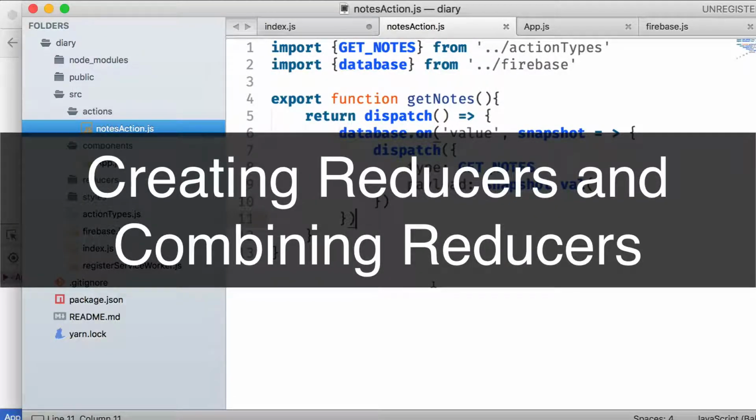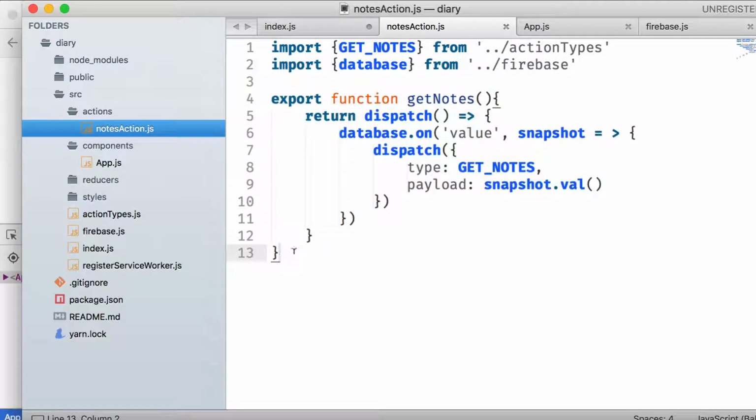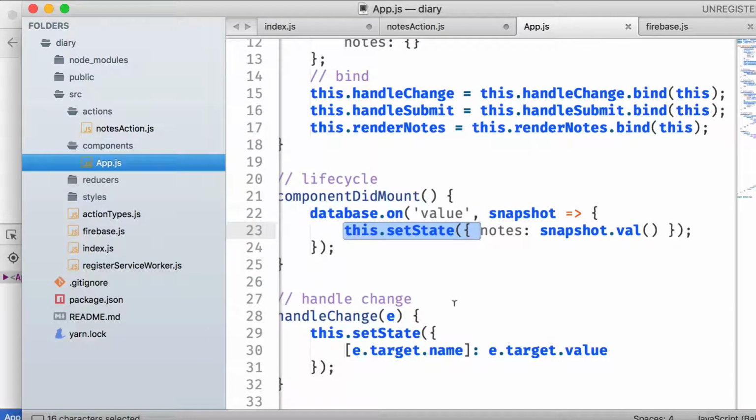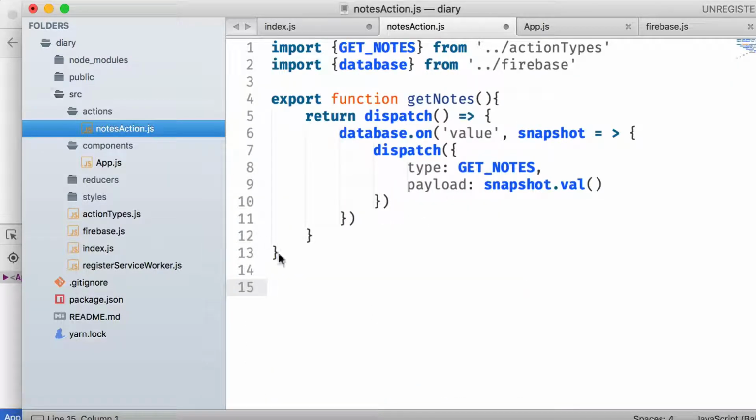Okay, so in the last video we created action types and action creators. Now it's time to create a reducer. But before that, let's create one more method. Just like we have get nodes, we need to also save nodes, right? So let's do that. It's pretty straightforward and we have done it already, just like this one, handle submit. We're pushing the node. So let's create this very simple action as well to save the nodes.